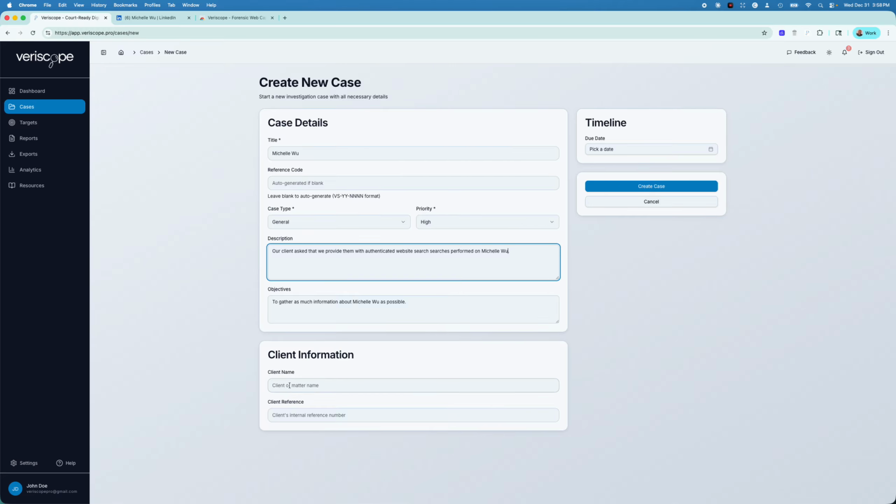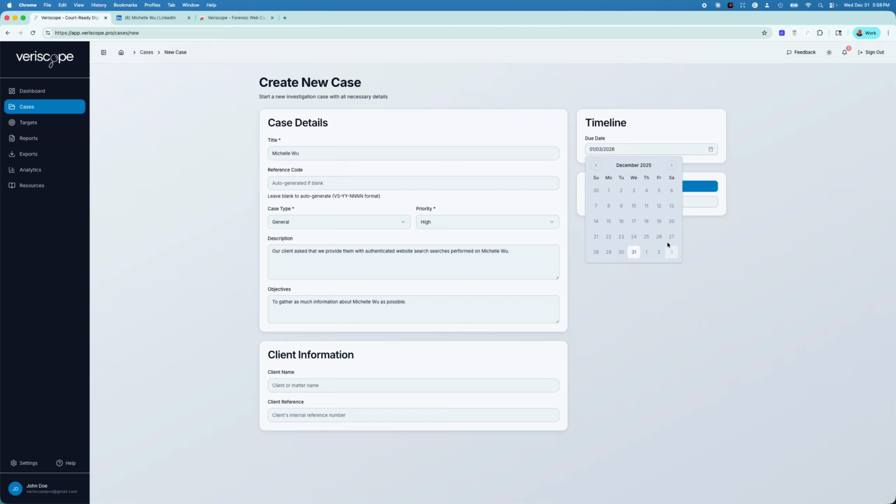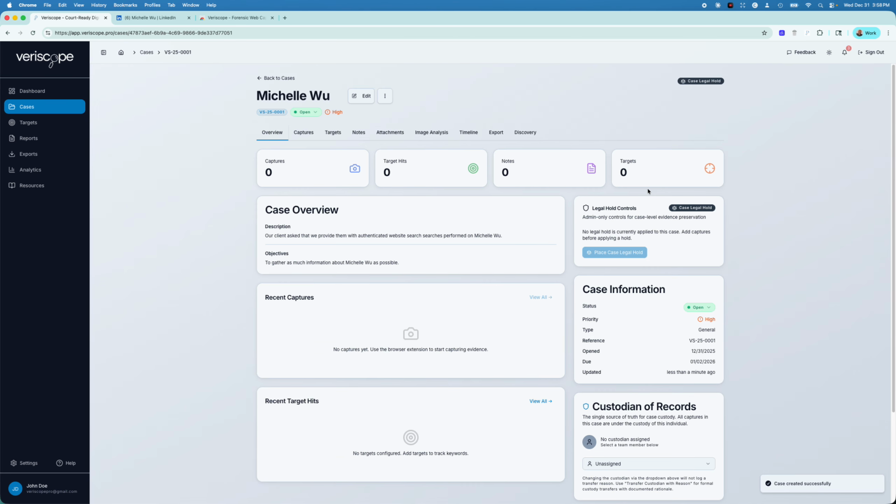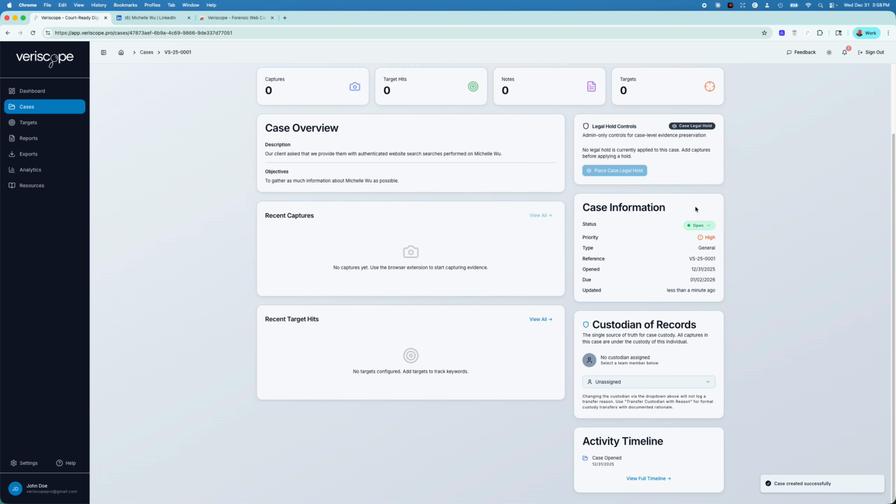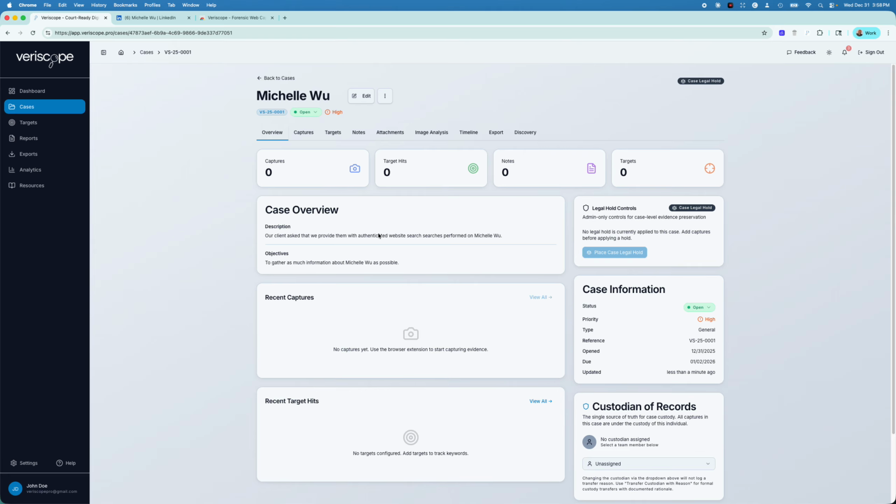You can put in a client here and a reference number for tracking. We're going to leave that blank for right now. I'm just going to pick a date for the due date, so we'll say this is due in 3 days, and we'll just create the case. It provides you with it, and we can see that we made it high priority, so it's labeled high priority. This is the reference number it was provided, so it's doing all the things it's supposed to do.